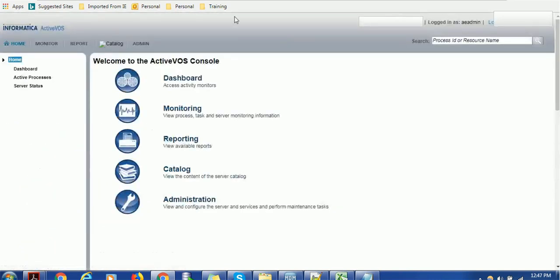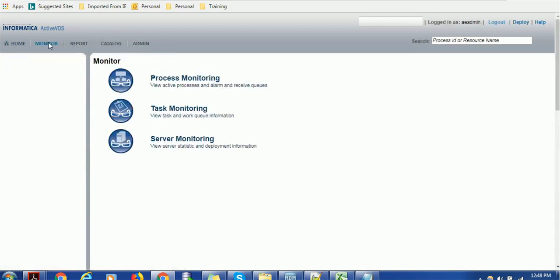So this is the Active VOS console application where we have the home, monitor, report, catalog, and admin section. For checking logs, we have to go to the monitor section. So click on the monitor, and you will see various options here. We can monitor the process, we can monitor task, and we can monitor server.